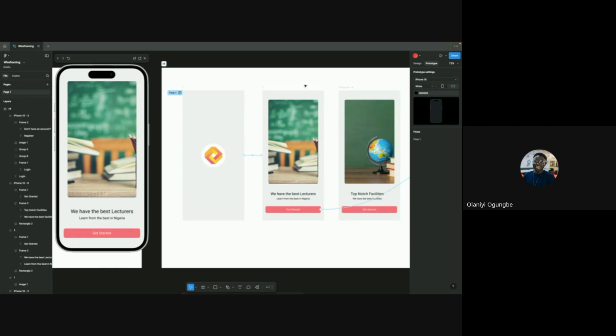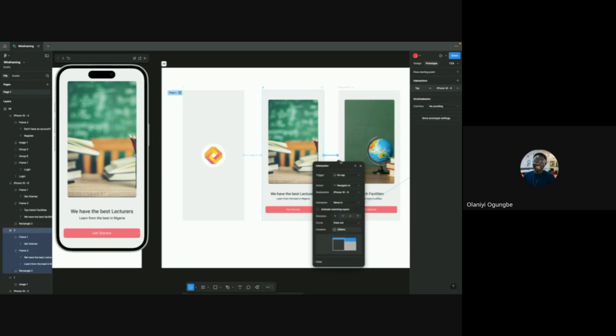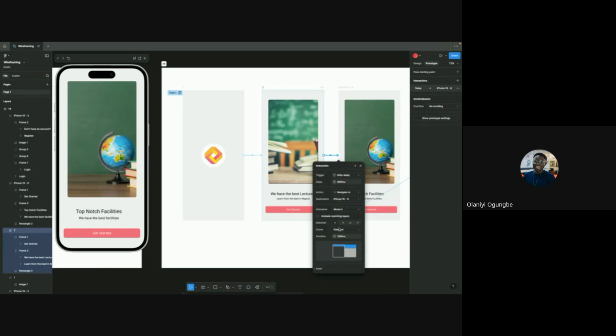Now watch. I just click on this, and then I map it to go to this place. So instead of on tap, I switch it back to after delay. And now I'm going to make something very nice. Instead of using move, I'm going to do smart animate. Now, what smart animate does is that when the frames are very similar, it would almost look like the background is not changing. Only the content on the page changes. That is what smart animate does.